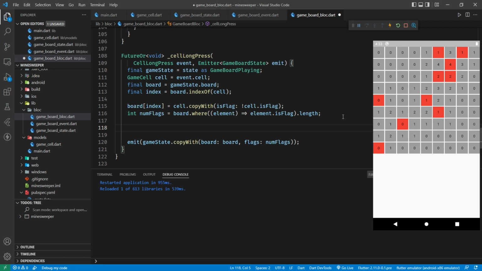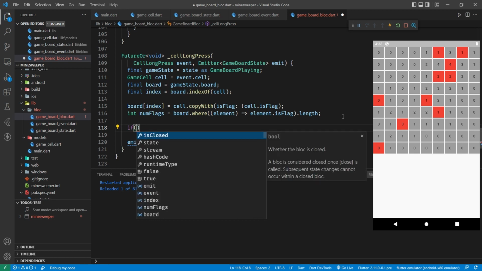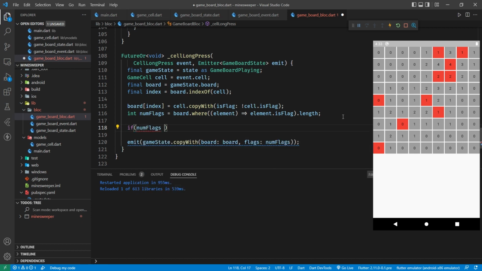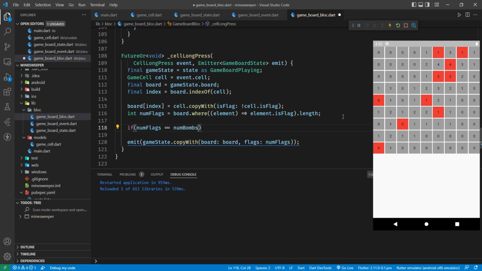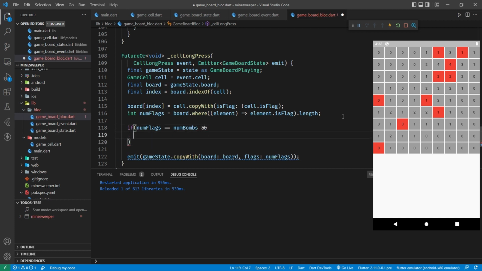So the win state is going to be this. It's going to be if the number of flags equals the number of bombs. However, it needs to be more than just that. So we need to say and if, okay, the number of flags on the correct square.